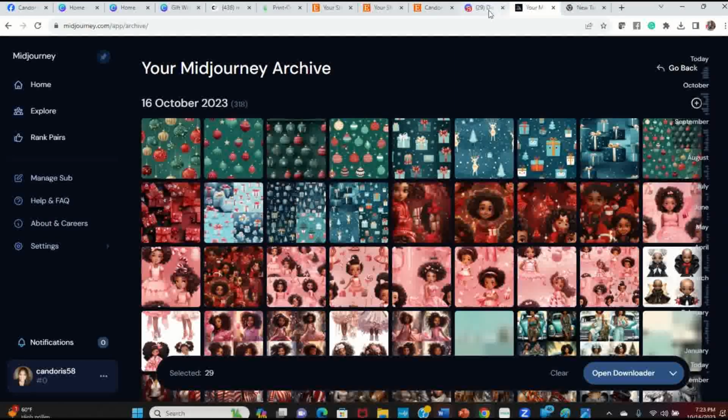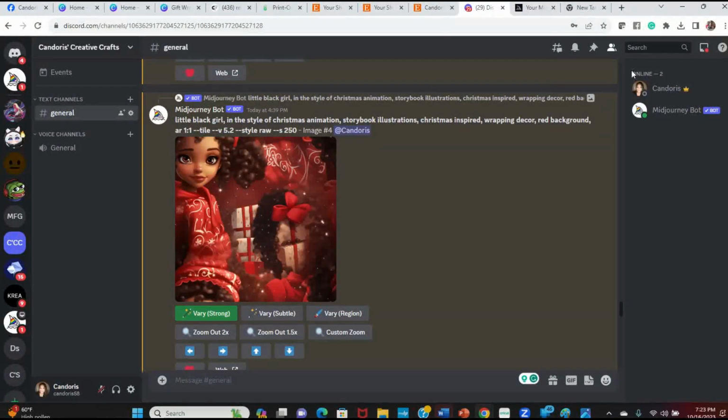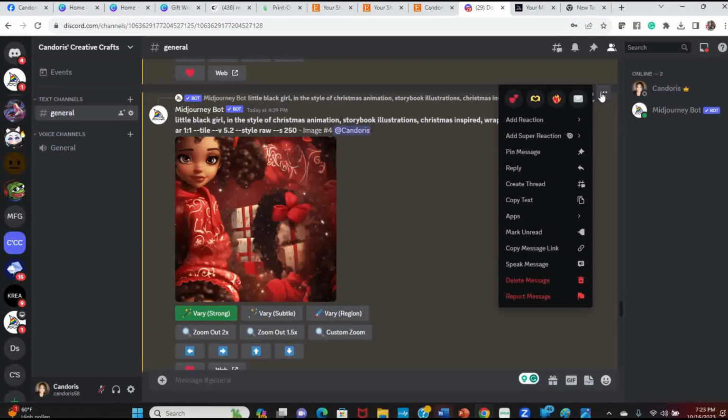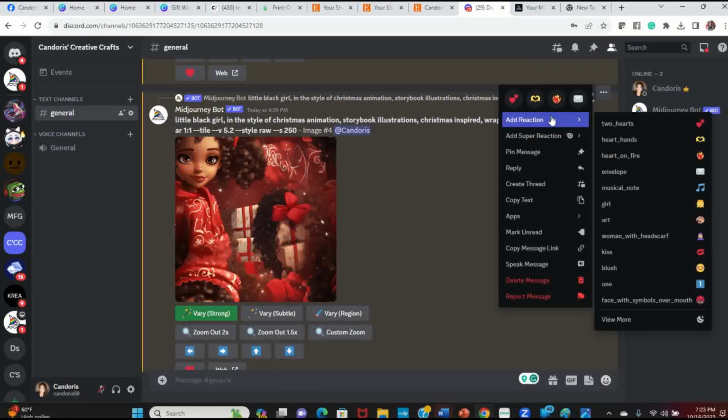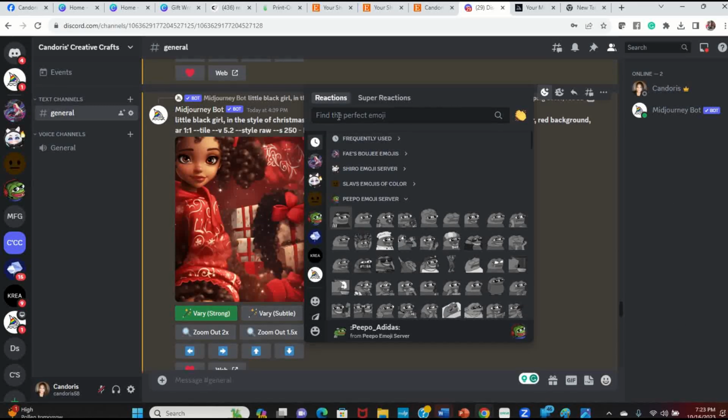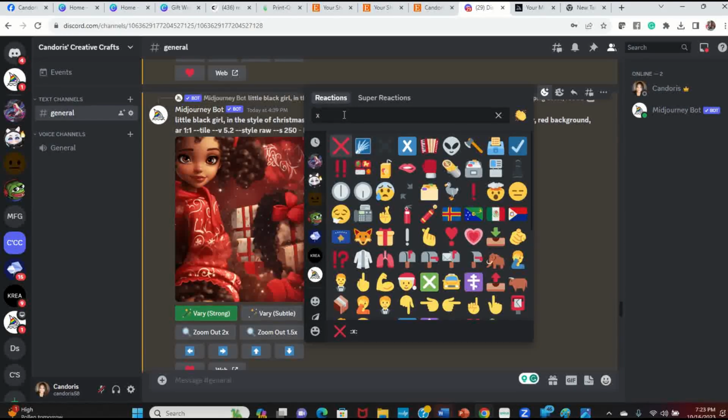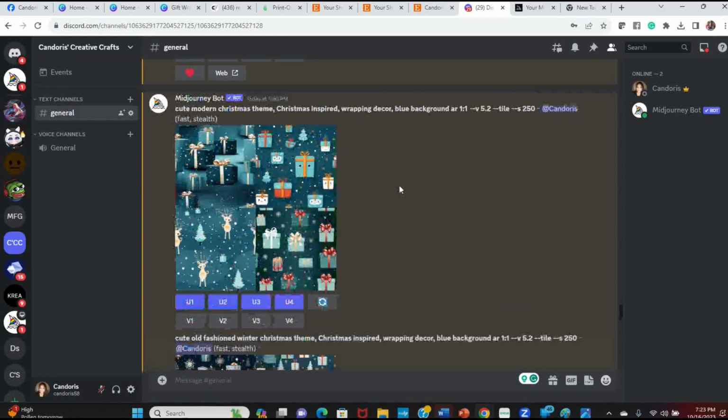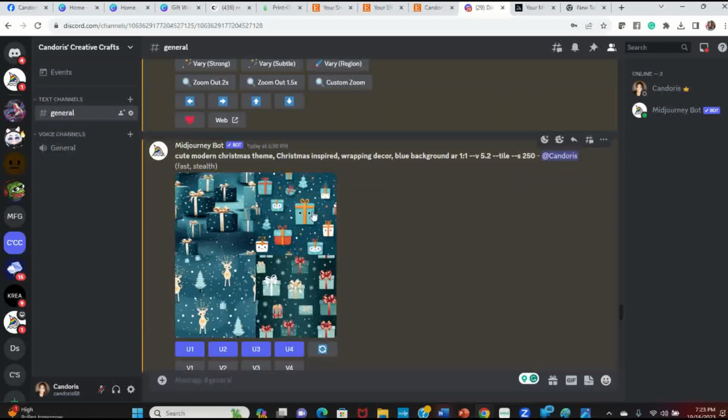Okay. So what you're going to do in Discord, you are going to click on the three dots, your ellipsis. You're going to click on that. And then you are going to click on add reaction. And then you're going to come down to view more. In the search field, you're going to type in an X from your keyboard and select this red X. And you see that image disappeared from the Discord server.